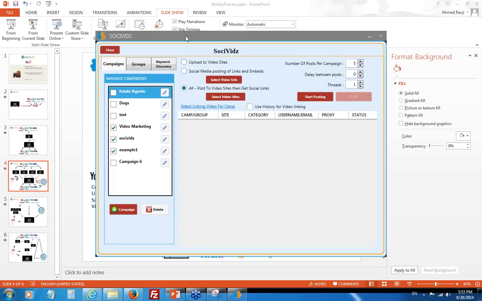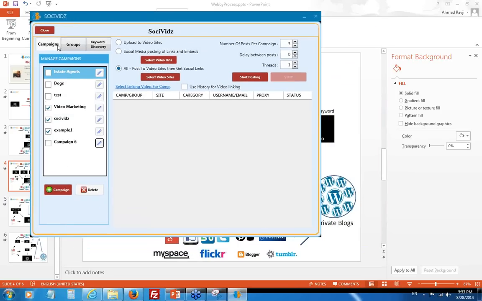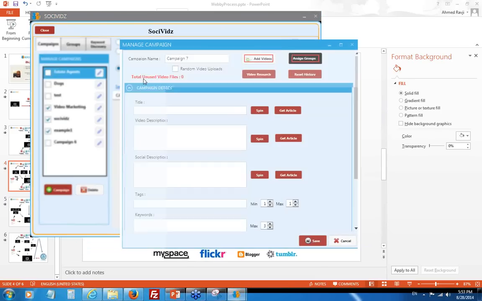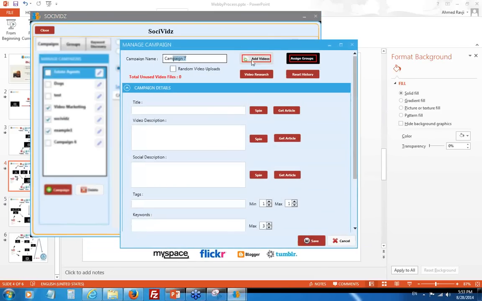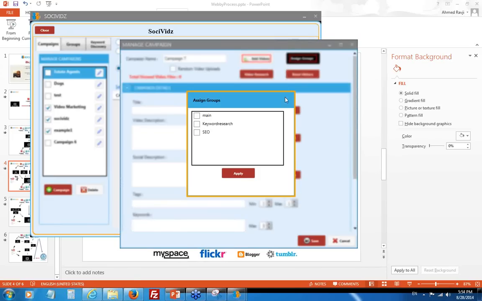So instead of you having to mix everything up, what you would do here is create a campaign, name the campaign after your client, add the videos that you want to promote for your client into the client's campaign, and add all of your details inside of there as well. When you go to actually assign this to groups and to the social accounts that you want to post to, then this is up to you.